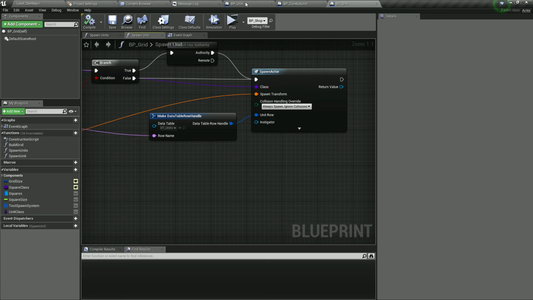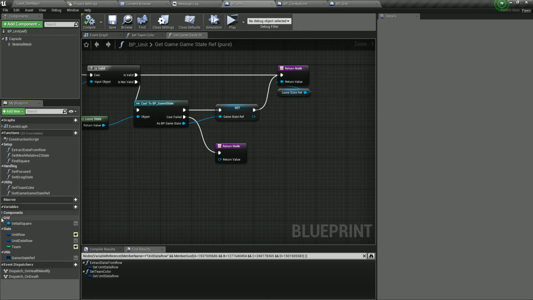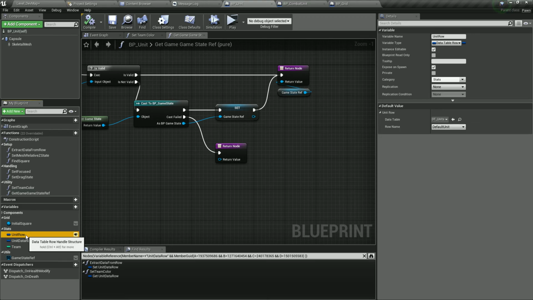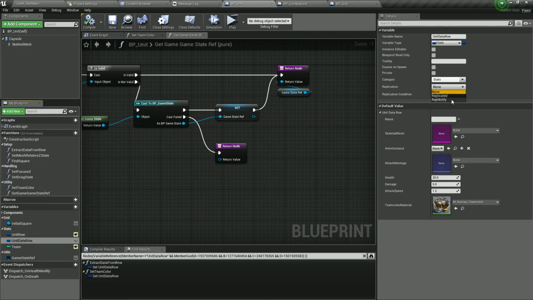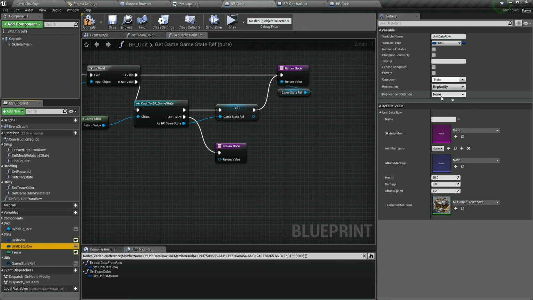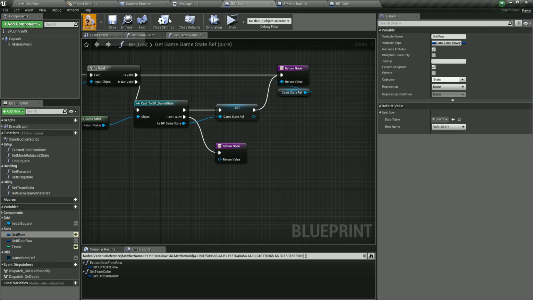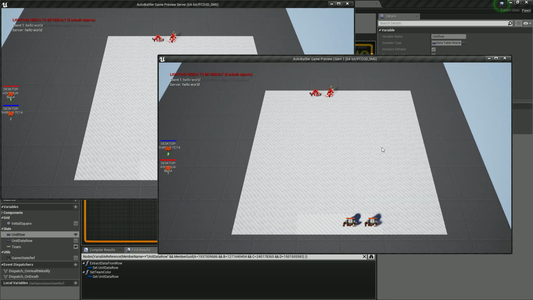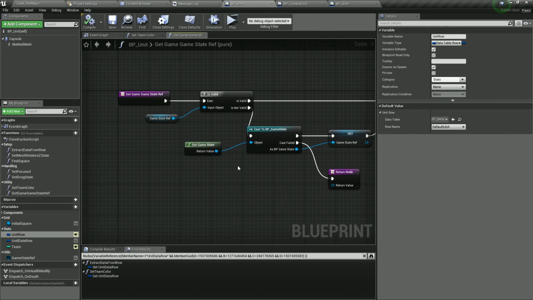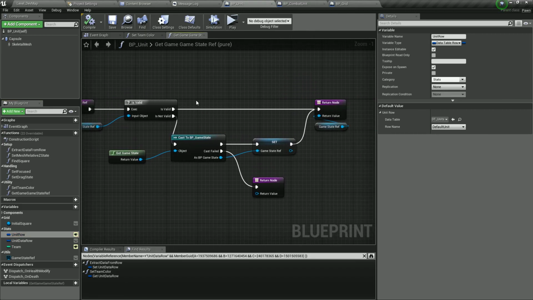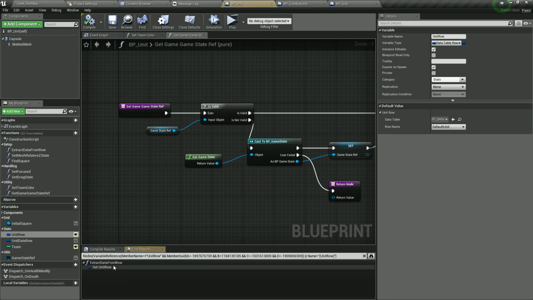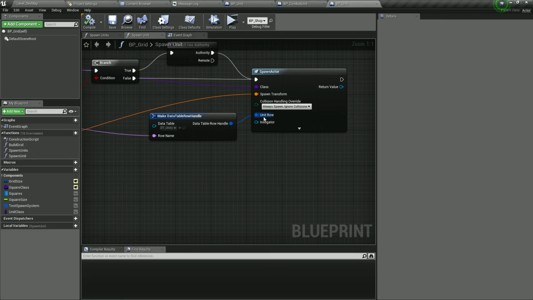I think for now we're going to do something like unit data row is actually rep notify, no, replicated, initial only. On rep unit data row, we want to get rid of this. So this is expose on spawn, we want to hit play. And it's not working. Quite strange, but we are actually loading this instantly. Yeah, we are.